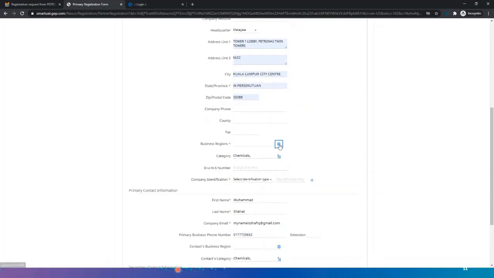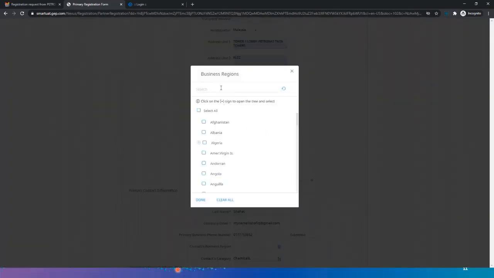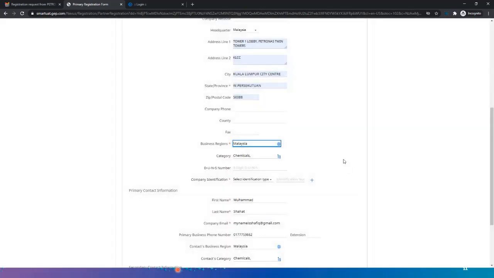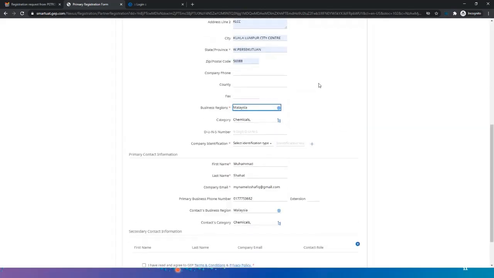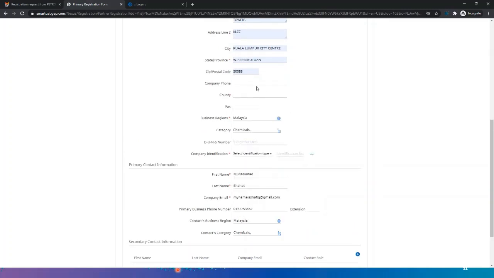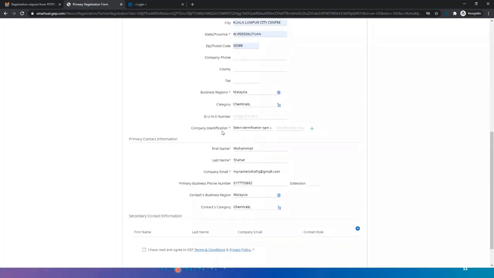And business region is referring to which region that you can provide a business, right? So I'm only limited to Malaysia. So I'll just search on Malaysia, click on it, done. Company phone, you can enter the company phone, company fax if you have it. So I'm sure you have it, right? And then company identification, there's one mandatory, which is the first one, the ROC. So this should be your ROC number.